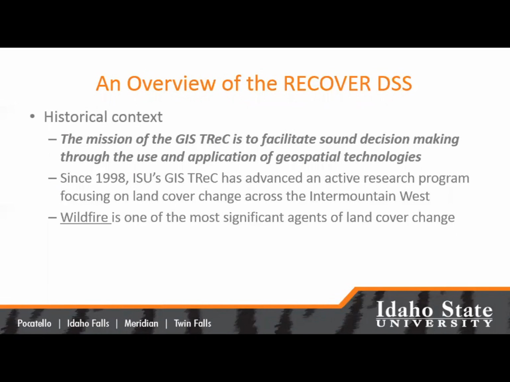Okay, let's talk about just an overview of the Recover DSS, Decision Support System. And I like to oftentimes frame things in an historical context. So the first thing I'd like to talk about is the mission of the GIS Training and Research Center itself. And that is to facilitate sound decision-making through the use and application of geospatial technologies. Now, that mission has been in place since I founded the GIS Training and Research Center here at Idaho State University in 1998.